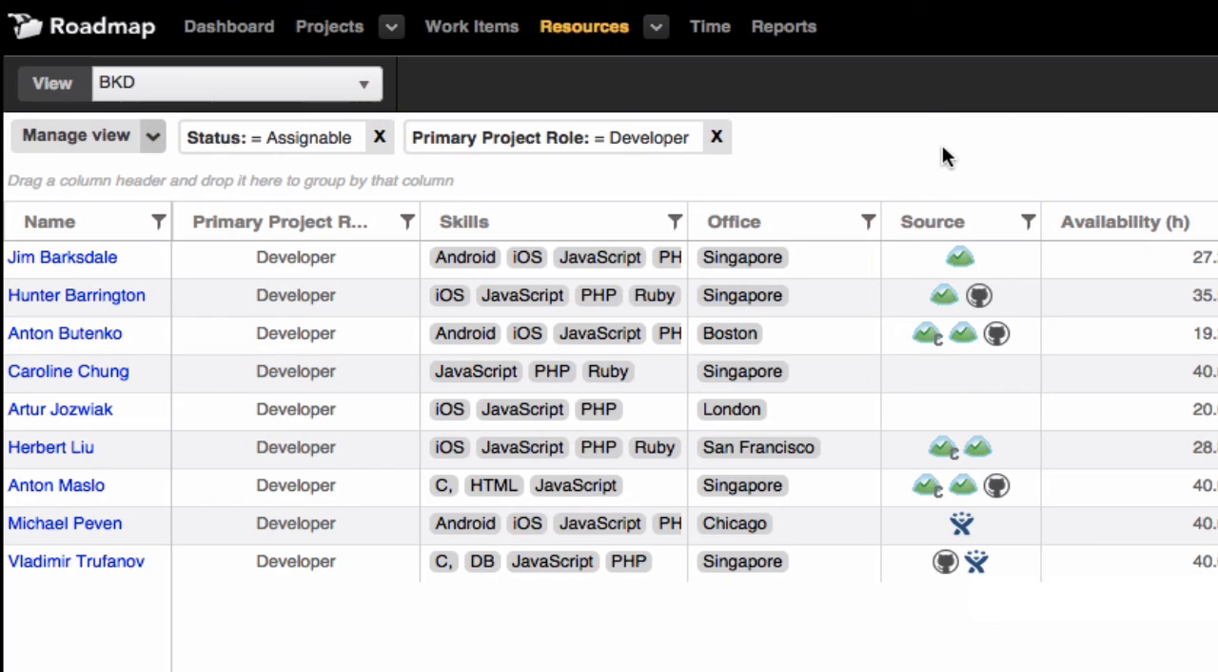So some of these resources were added in Roadmap, and when we integrated with those apps, they mapped into the same person, or in some cases, they started from an external system, and then we later integrated with another third-party system, and Roadmap mapped the two together.